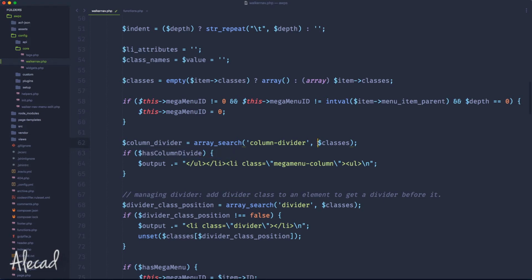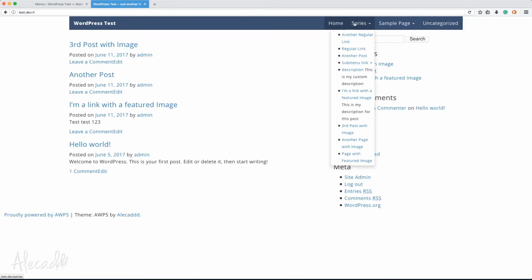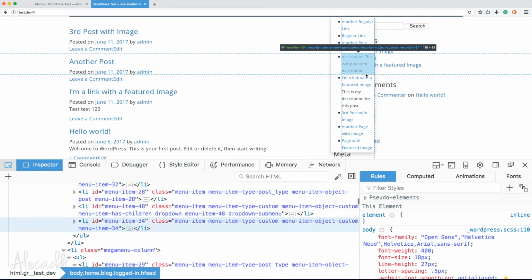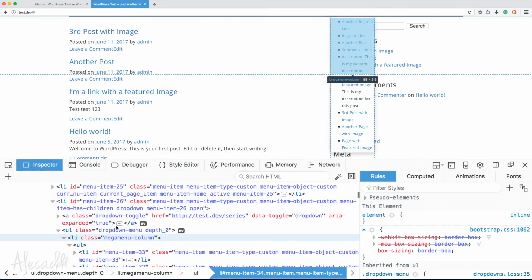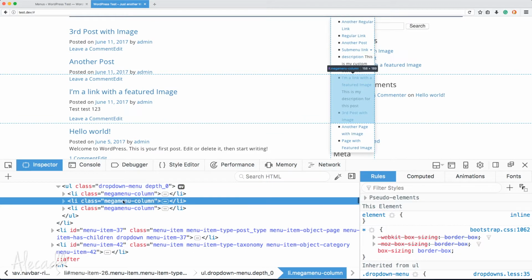That's perfect. Let's comment this out, save, go back in the front end. We refresh, we open the series. There's not a column divider. Why is that? That's because we're missing the CSS that before we were adding with a custom class. If we check in the actual HTML, you see we have the columns split when we want the column to happen.